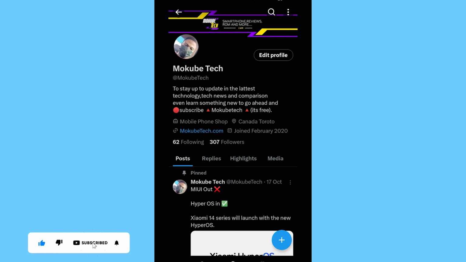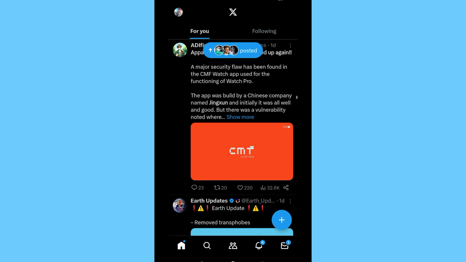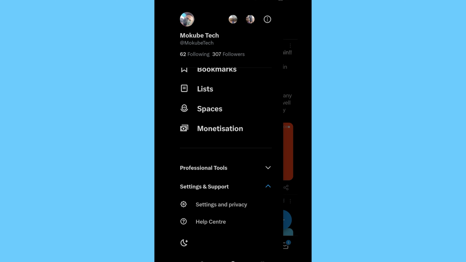So the first thing is that you simply need to log into your Twitter account, that's your X account. Once you're there, you click on your profile. After which you click on settings and support. Once you're there, you click on settings and privacy.